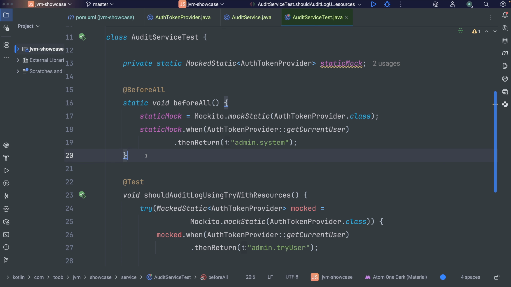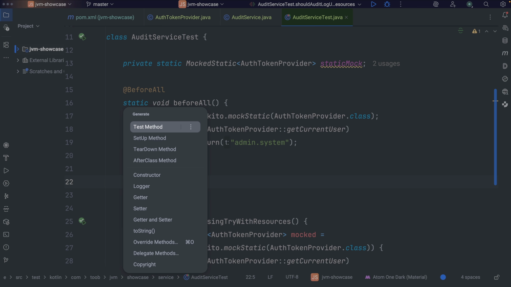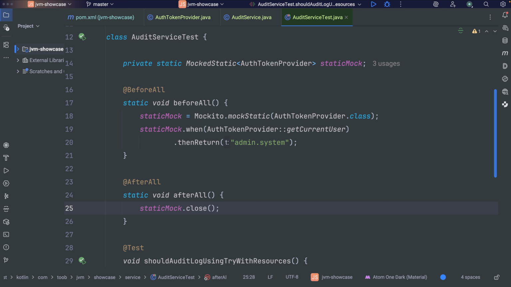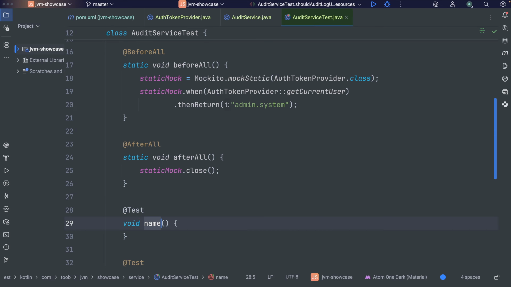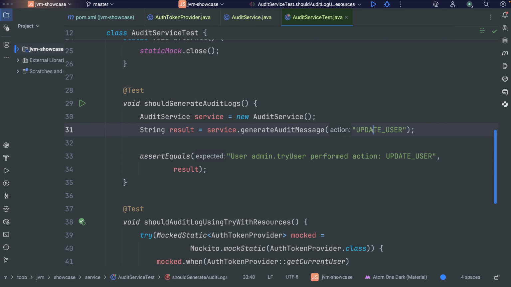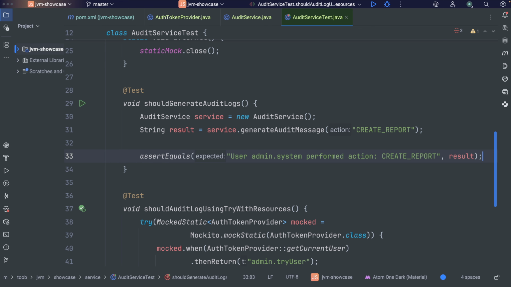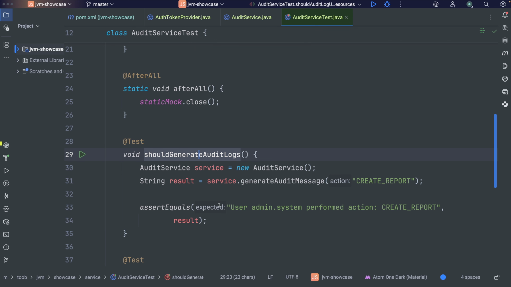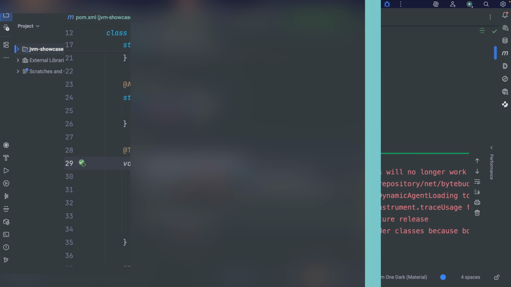So the try with resources was good because it also closed up our mocks. In this case, we have to do it manually. So that means we can say static mock close, so that after we use it, we can then close the mock. And now we can implement our new test method, should generate audit logs. And now all we have to do is just do the same thing again. Can make it more interesting with a different action. And next, we can update our assert. And that's it. So we are ready to run this test case. And here we go. And that's it.